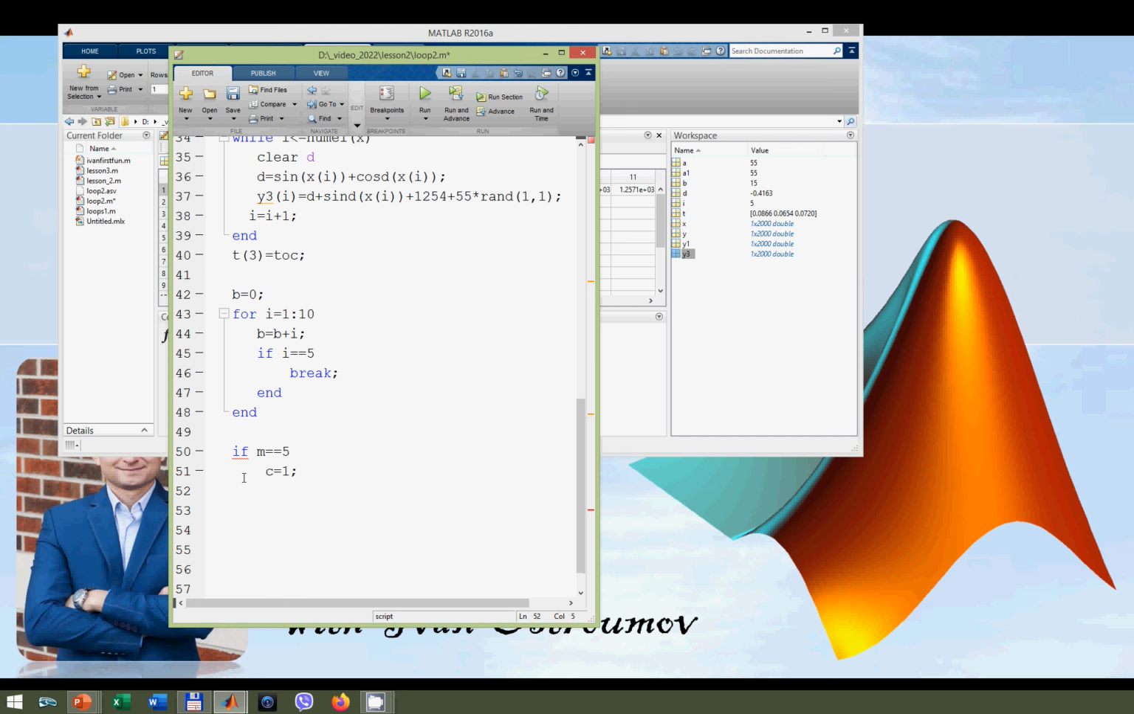Then, if you use if, of course we need to close it with the end. Thus, if variable m is equal 5, if this is true, we will evaluate code between if and end. If it is false, we will go out.